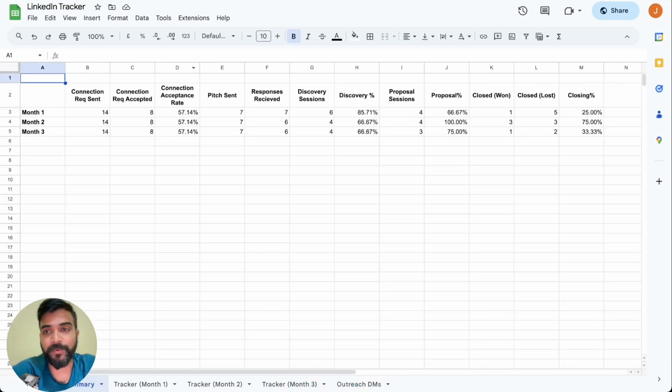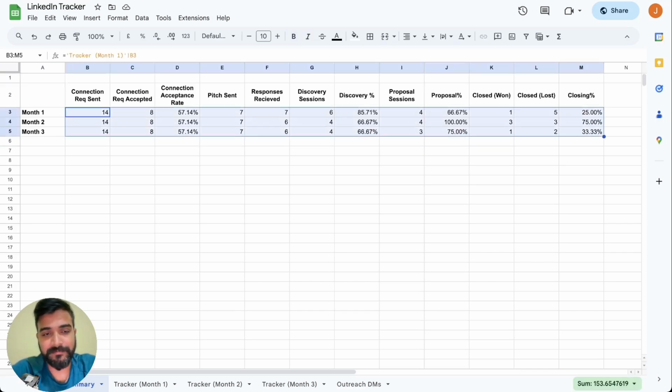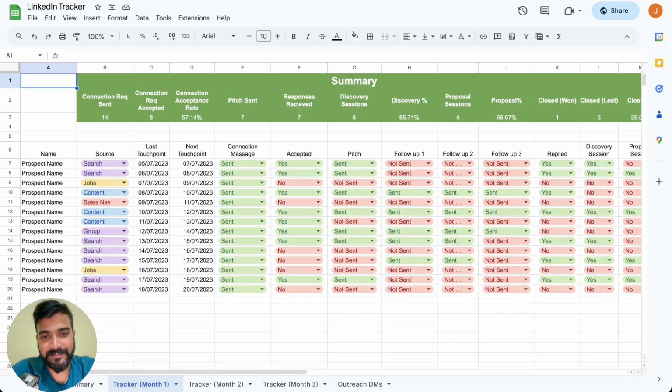This is the overview of this particular LinkedIn tracker. In the summary, this data gets automatically updated month on month as you update these stats. Now, how exactly to use this?